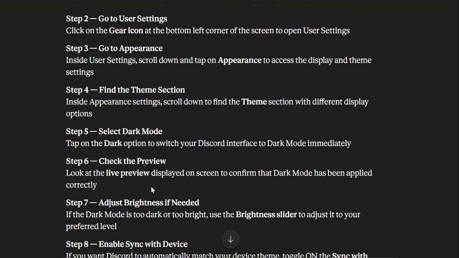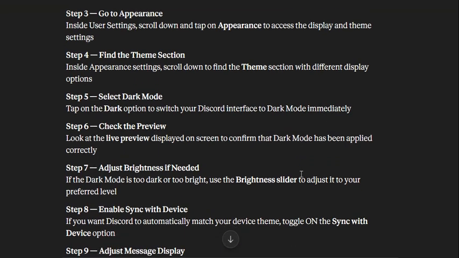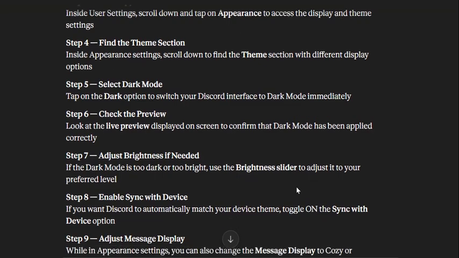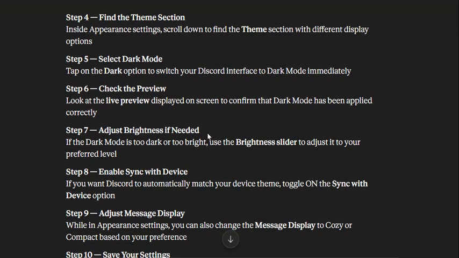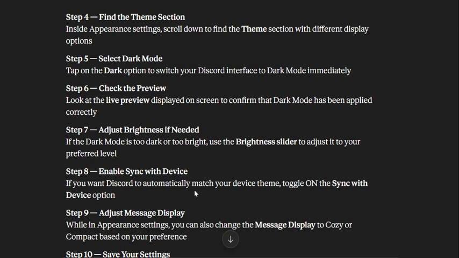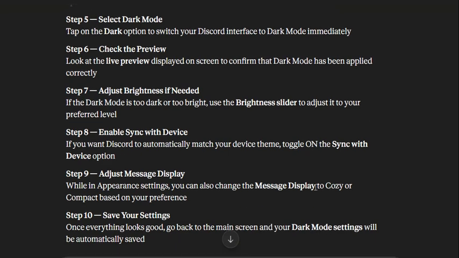Look at the live preview displayed on the screen to confirm that dark mode has been applied correctly. If the dark mode is too dark or too bright, use the brightness slider to adjust it to your preference level. If you want Discord to automatically match your device theme, toggle on the Sync with Device option.